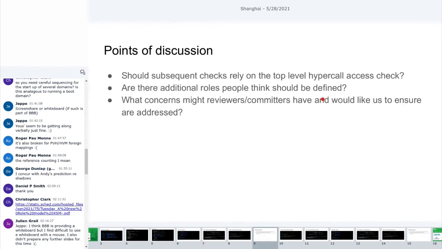And then, are there additional roles people think should be defined that would be applicable to some use cases? And finally, what concerns might reviewers or committers have that they'd like to see us ensure have been addressed before we transition from an RFC to a formal patch? Okay, so any questions, comments, discussion?